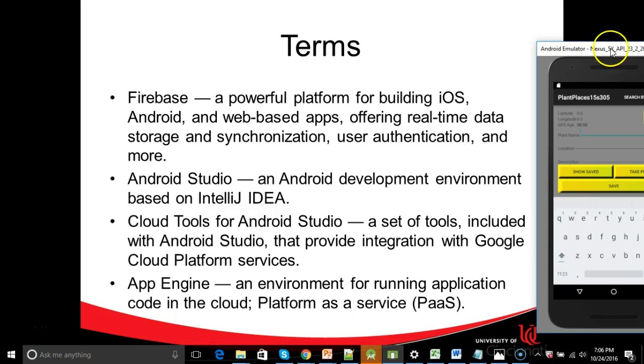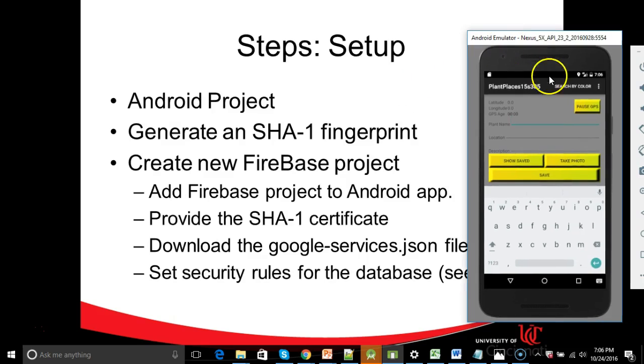We're going to use the Android Studio development tool to do this. And as I said, we have an existing app we're simply going to add it to. What we're going to do is fill out some plant information. And then when we hit save, we want to save that to Firebase.